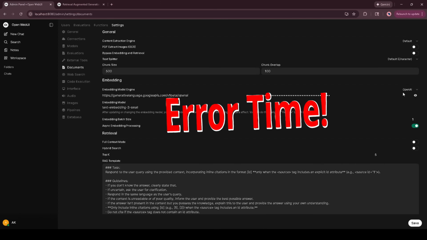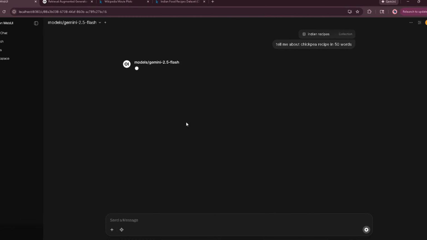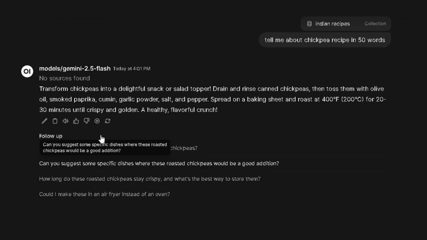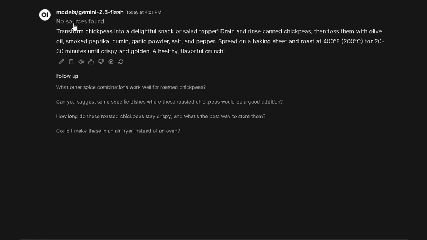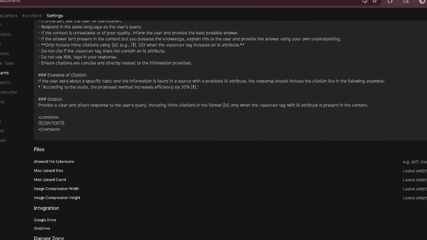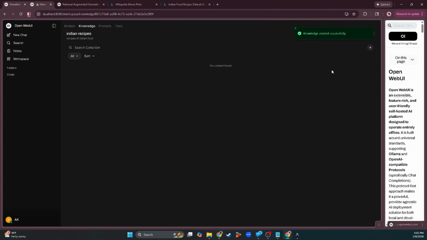Now, I wanted to talk about some of the errors which I have faced while doing this. First of all, if you're trying to ask a question and you see no sources found in the chat, that's probably because the knowledge base needs to be reindexed. How do you do that? You go to settings, then documents again, and you can either reindex knowledge base vectors or reset the vector storage. Reindexing means you're just reindexing it. Reset means you will lose all the data, so you'll have to upload the knowledge base again.